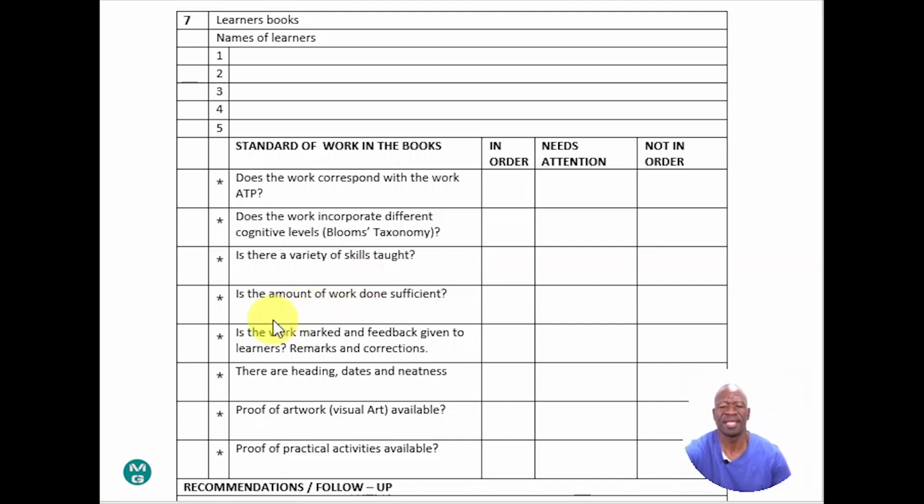Okay, the next one is, is there a variety of skills taught? Okay, depending on the skills that are supposed to be acquired or taught to the learners in that particular subject, you're going to make your own analysis as to whether there are some skills that have been covered or not. All right, the next one is, is the amount of work done sufficient? Okay, meaning that you're going to determine if the work is enough or not enough.